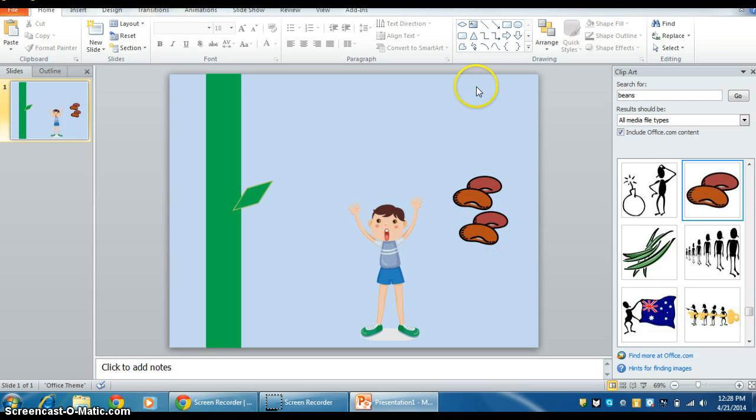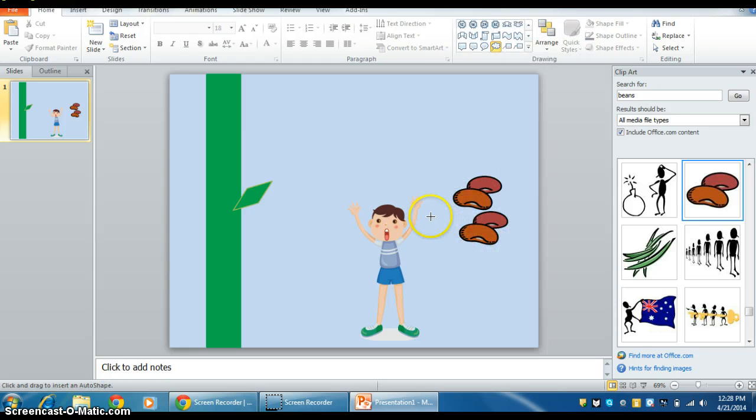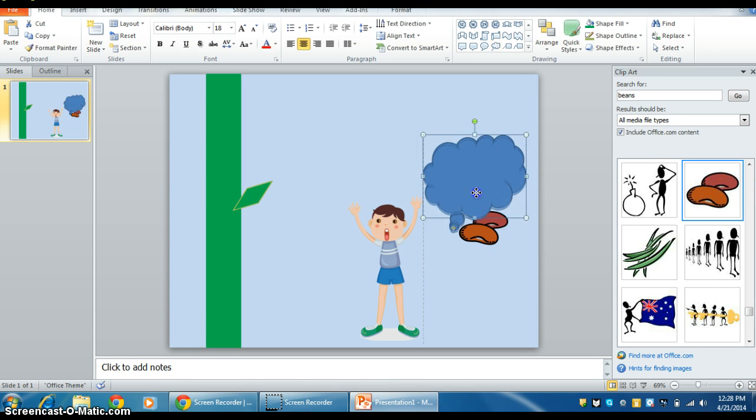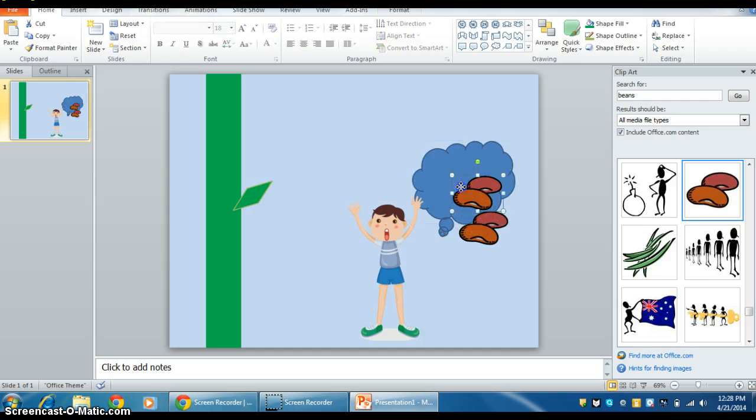And then what I could do, which might be a lot of fun, is come down here to a callout, and I could maybe do this one, and then draw this and fit the beans inside of it. And all I have to do is right click on this, send to back, and then send to back again, and move my little beans on top of it. So now he's thinking, oh my goodness, what happened to the beans? Now, I'm not putting any words on here. What I'll actually do is put words inside of Movie Maker. For now, all I'm doing is saving the pictures.